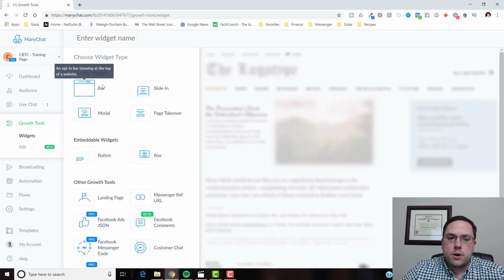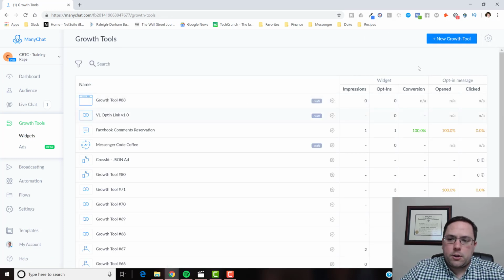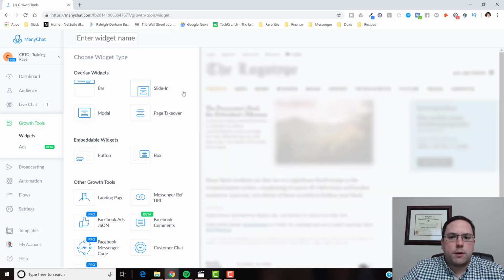Okay, there's some other ways you can do it. Like you can put a bar on the top of your website like that, and they would click it to take a look at whatever you have. Maybe you have a free ebook, or you can do a pop-up, page takeover, different things like that. You can also do a button.